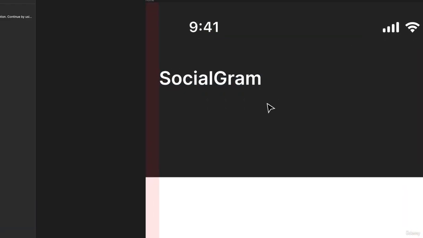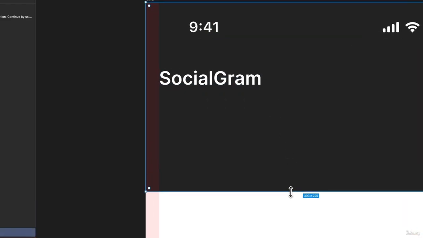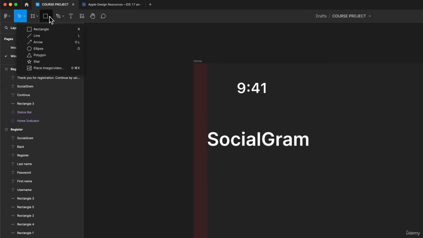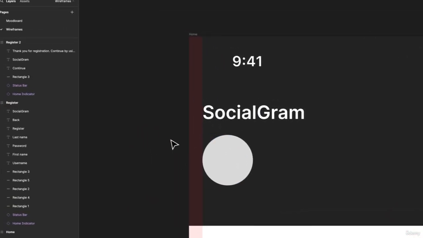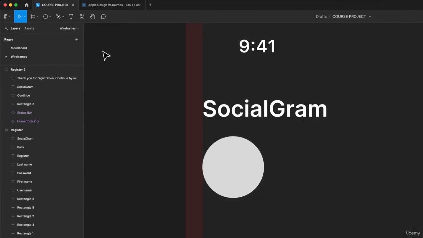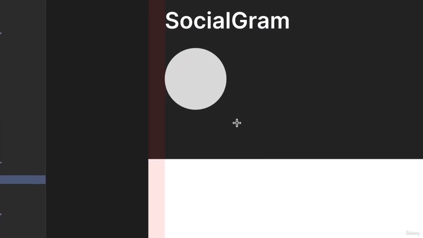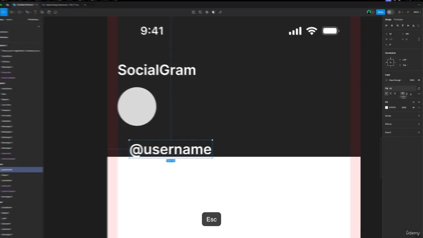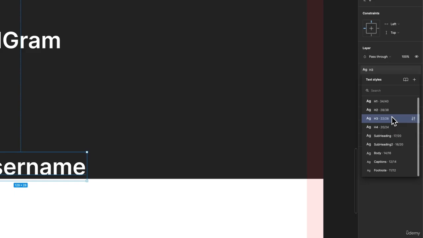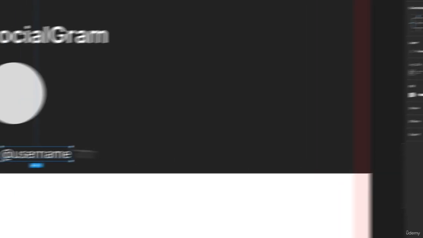Okay, and what we need are stories. So let's prolong this one as well and go to our shapes, and let's create our chat heads. For example, something like 60 by 60 can work properly. Okay, and move this circle to the left, and let's add our username tag. So for example, let's just call it username for now, and change this one, for example, to caption.